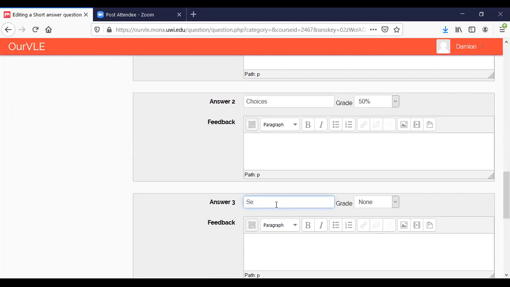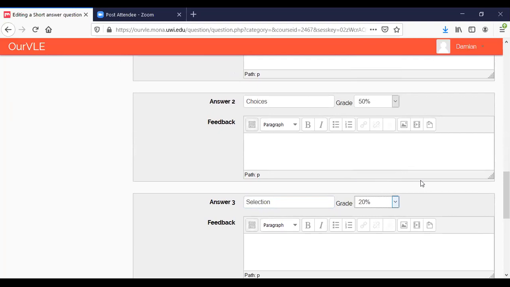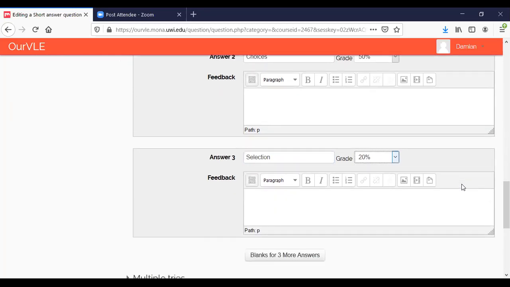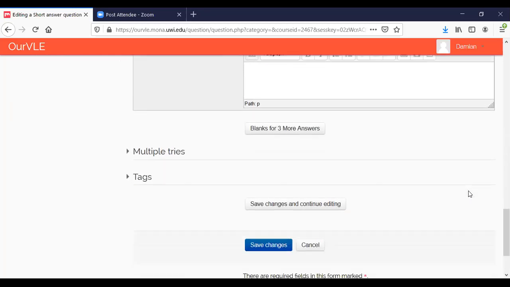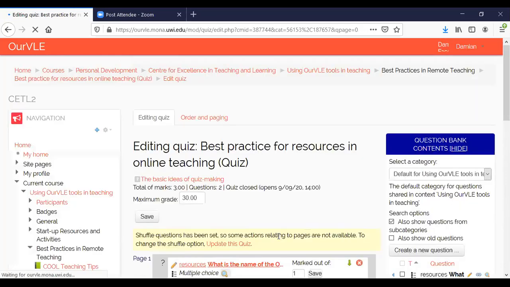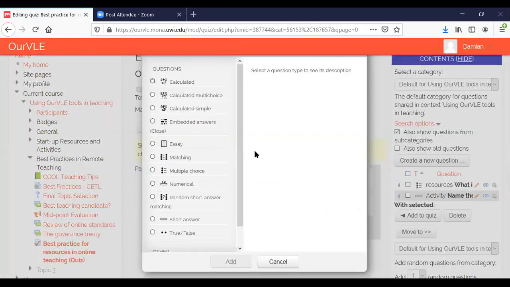And if they write something like selection, you probably want to say, all right, fine, they were paying attention and give it like 20%. I don't even know, 20% of 2 is so much. I don't do math very well. But it would assign a grade if they did put something that is close. All right, so that is your short answer in which you use the grade. So the first one is marked out of 1, the second one is marked out of 2. Let's add one more question.